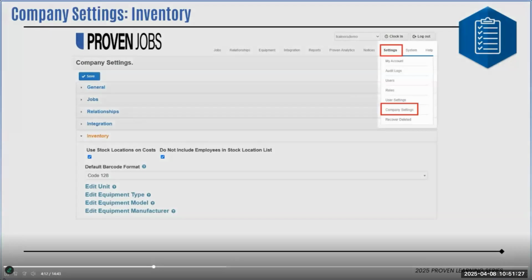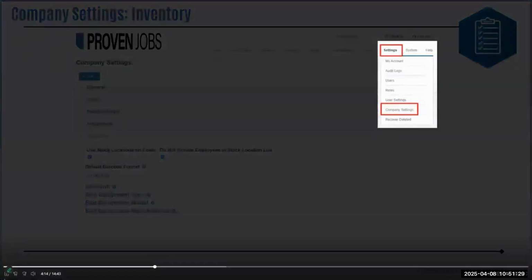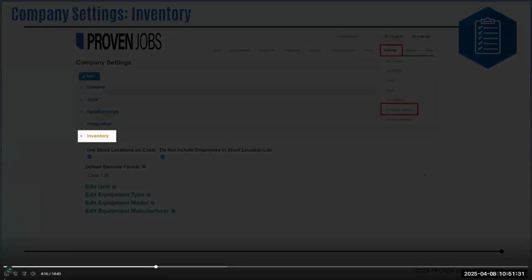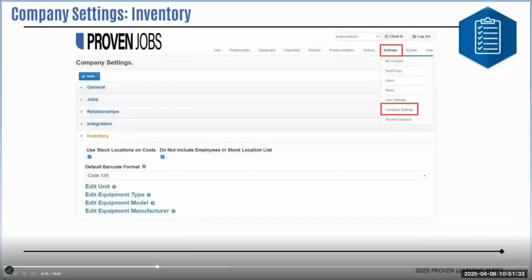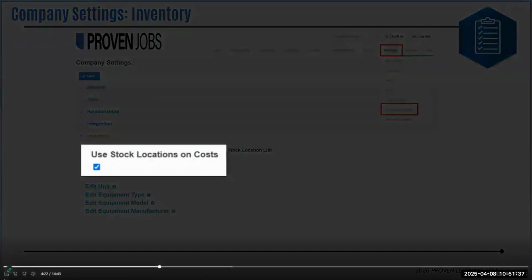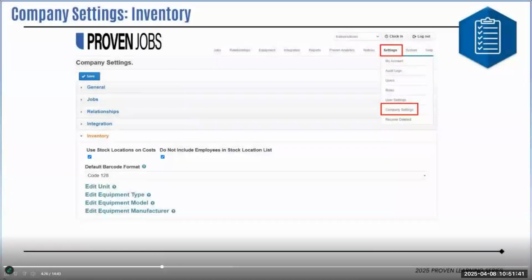To do this, navigate to the main menu Settings, Company Settings. Select Inventory. Within Inventory, there are two options to consider. Use stock location on costs. When enabled, this setting will allow the user to assign a stock location to the material item.